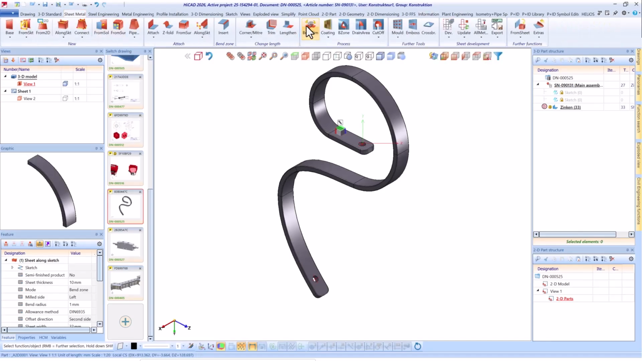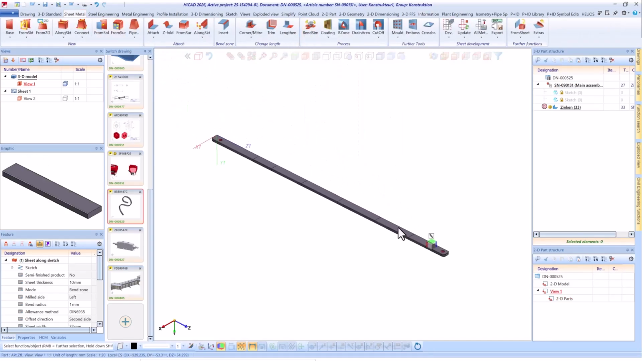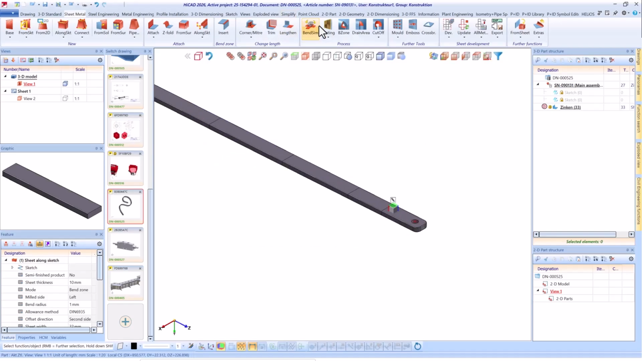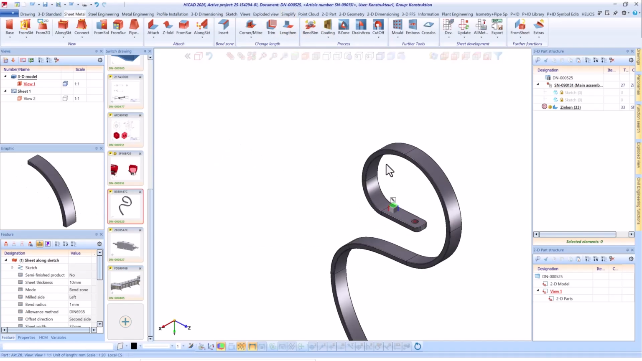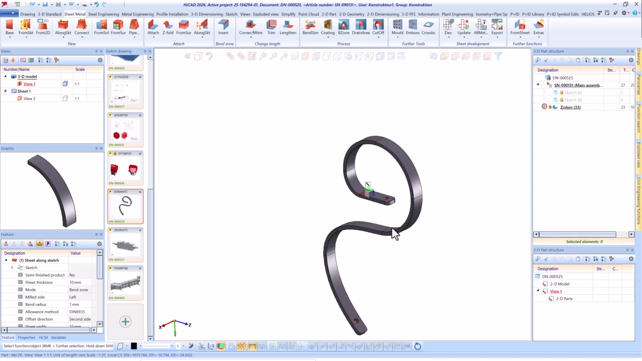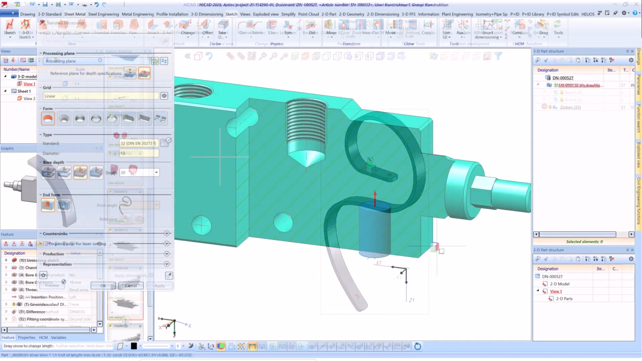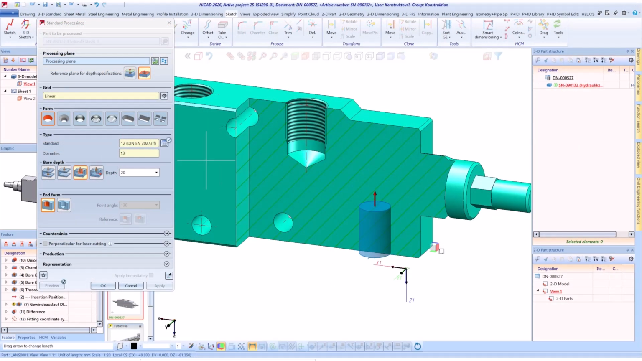And best of all, after creation, your freeform sheet metal part can be unfolded as usual with the bending simulation, or neatly developed for the drawing. Stay tuned, we are already planning further options for future versions.